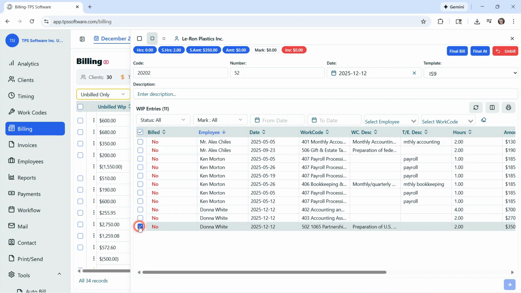The second scenario was maybe you just want to bill one of the employees' work but not all the work for this client. So maybe you just wanted to do Alex Childs' work. You're just billing for what he's done for this client. Same thing, you would choose those lines of WIP and choose whether you're doing a final bill or final bill at.